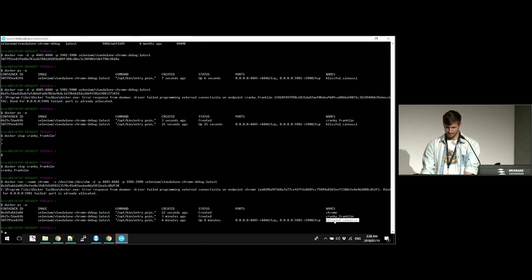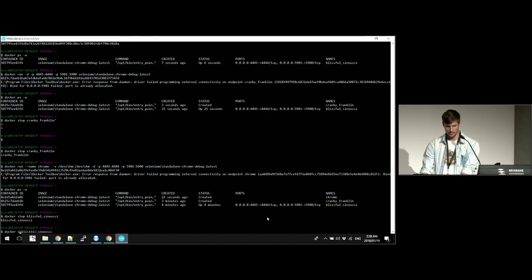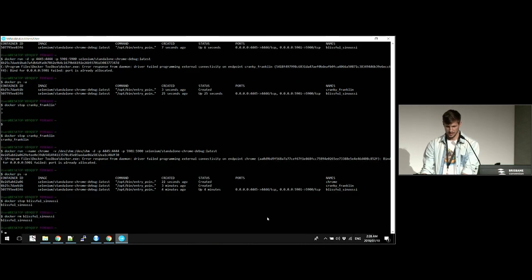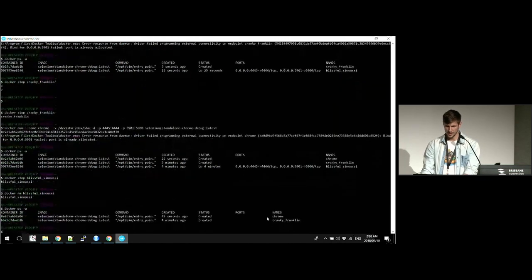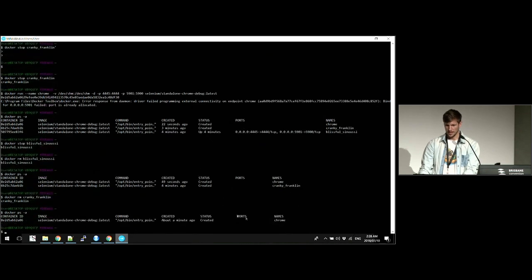Let's just stop this. Docker stop. Okay, and then I'm going to remove it. Docker rm. Okay, and then I can go docker ps again to have a look at what's running. Now I need to just make sure Cranky Franklin is removed as well, so we don't have ports crashing. Okay, so I'm going to restart my Chrome. Docker stop. You have to always stop and then remove, otherwise it will complain.